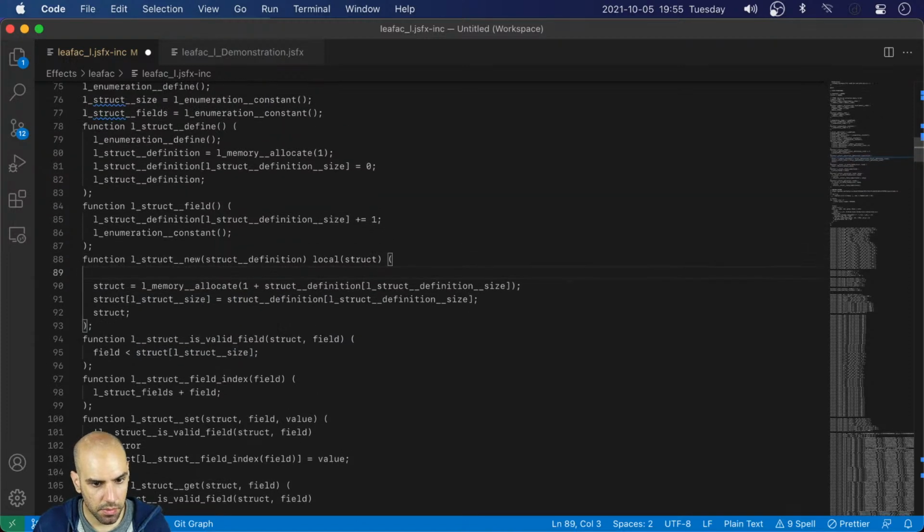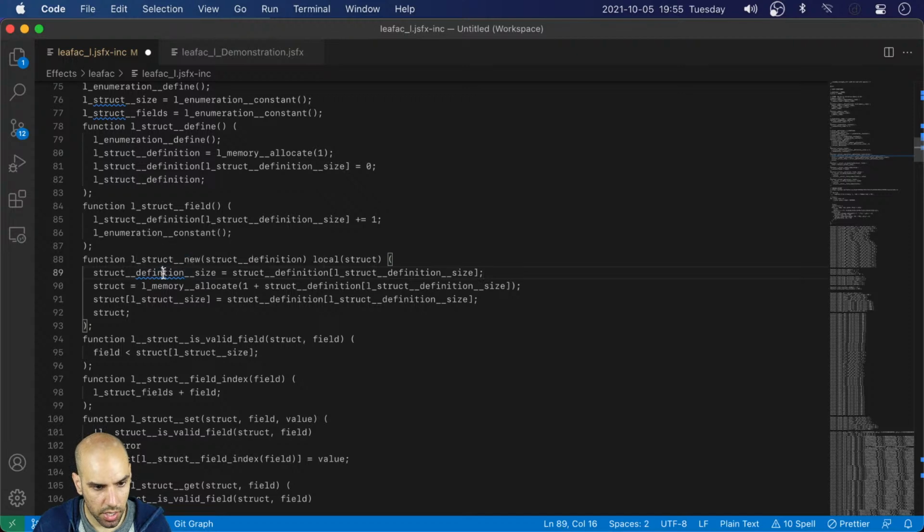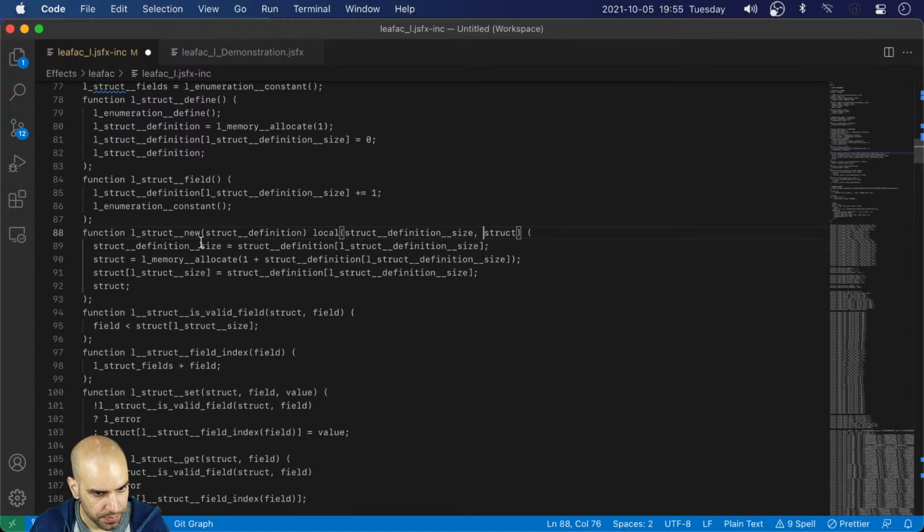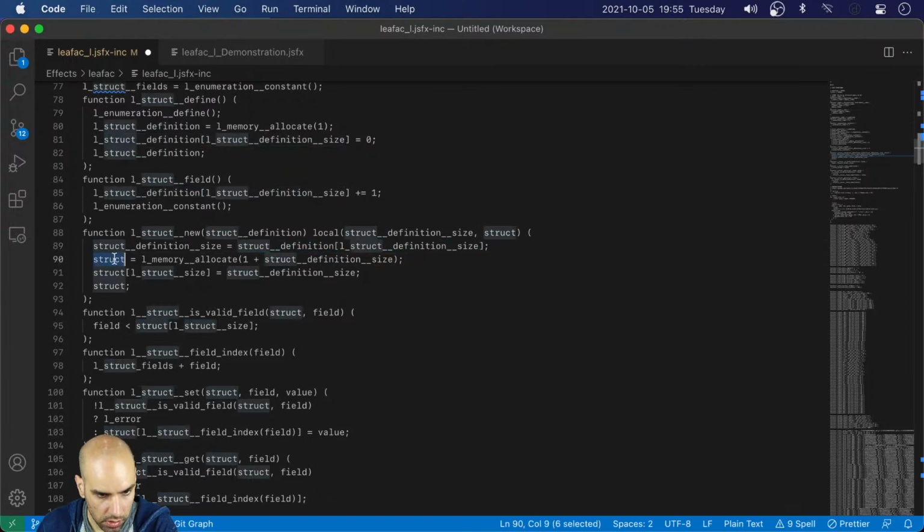But I think I will have something like struct definition size, which is this. And I really wish I could type definition. I always get it wrong. So now I have the struct definition size, and I can replace these 2 occurrences with that. So the struct definition size is the struct definition, get its size, allocate the struct with its size, and set the position, the size in the instance to the definition size, return the struct.